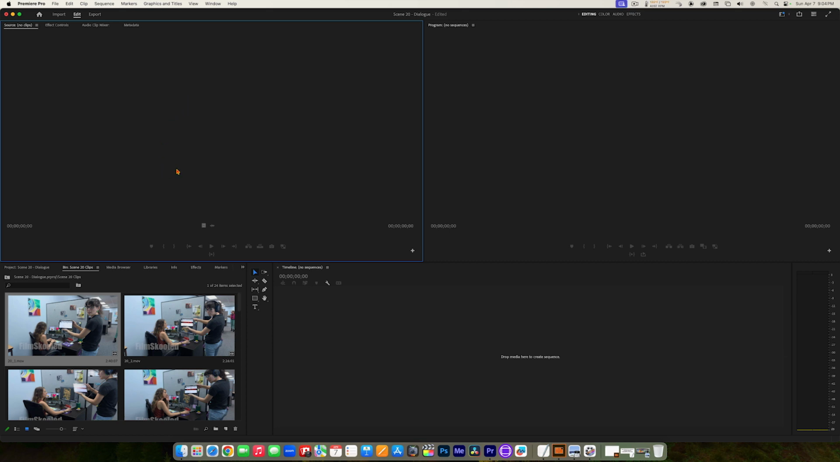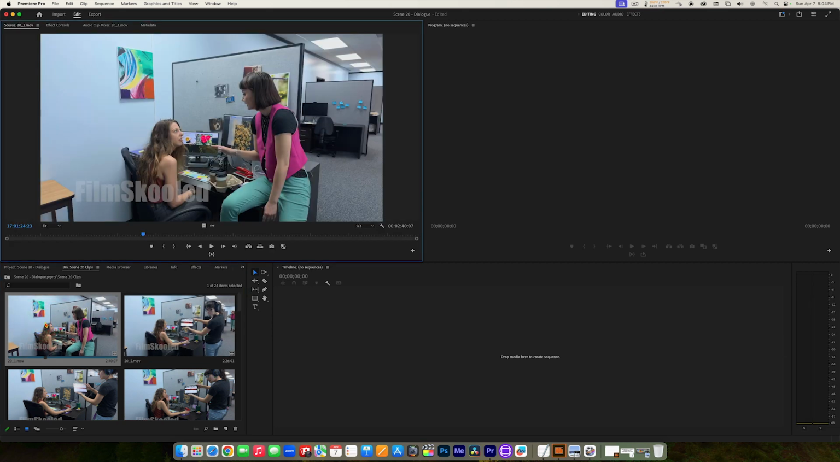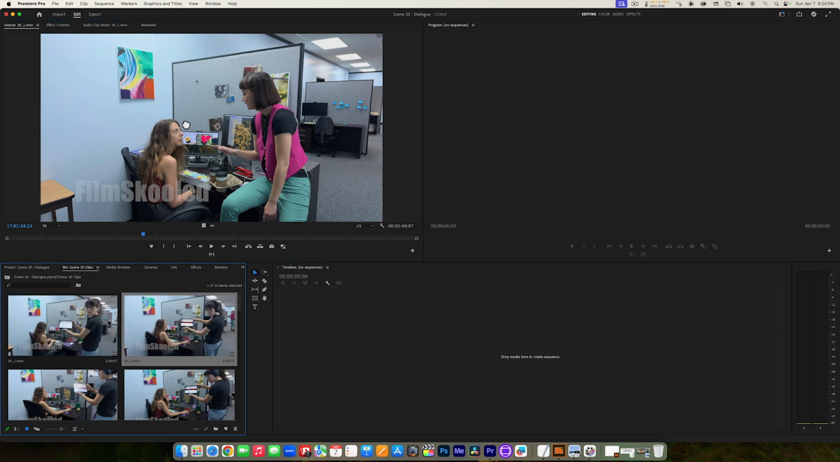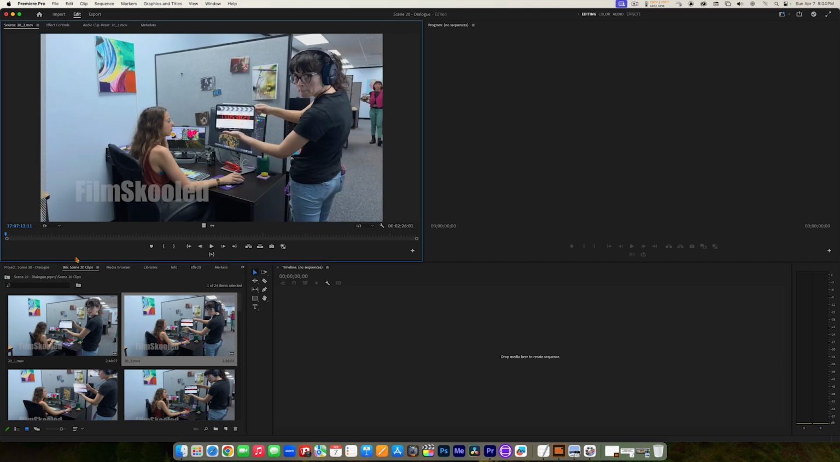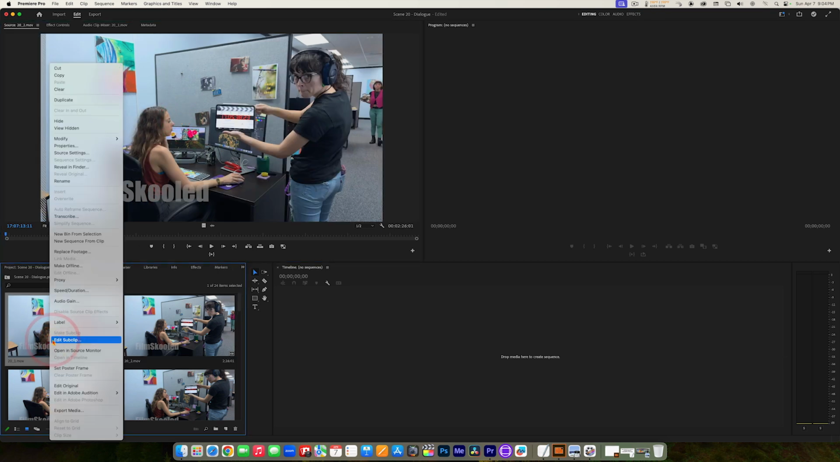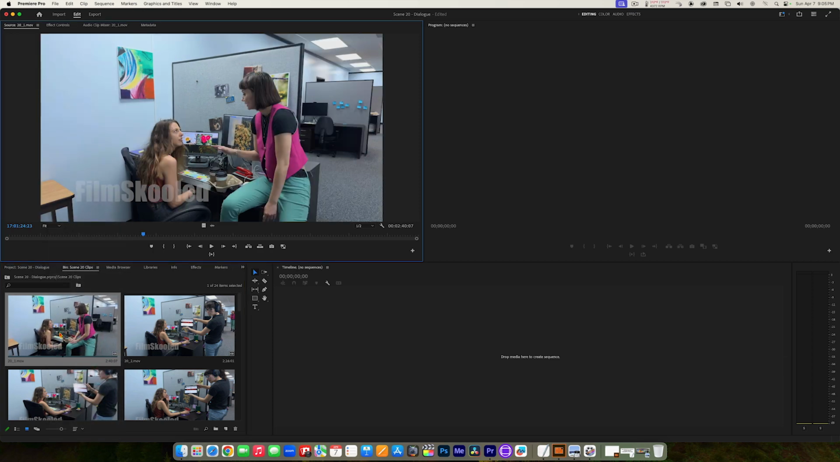Okay, so that brings me to my next point. Another way to watch a clip is to load it into the source monitor. I can double click a clip in my bin, and that will load it in the source monitor. You can also grab a clip and drag it to the source monitor, or you can right click on a clip and choose Open in Source Monitor. I typically double click. So I'm going to double click this clip and load it into the source monitor.